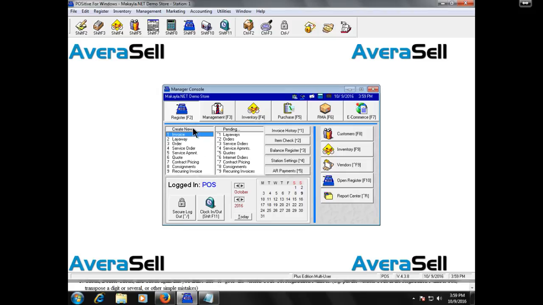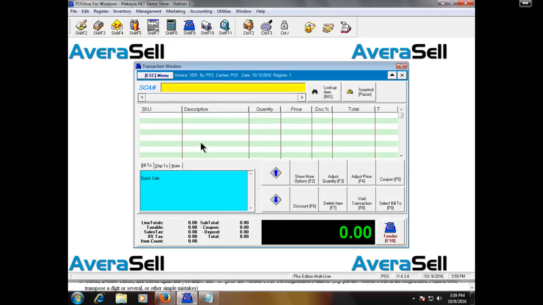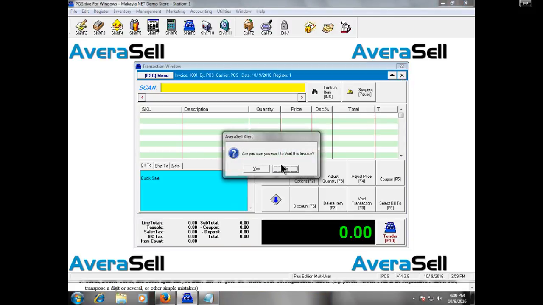You can actually press like right here under Register and press just 1 for a new invoice, and boom, there's your new invoice. And yes, I'm going to avoid that. I know I'm going to avoid that. Give me a break.